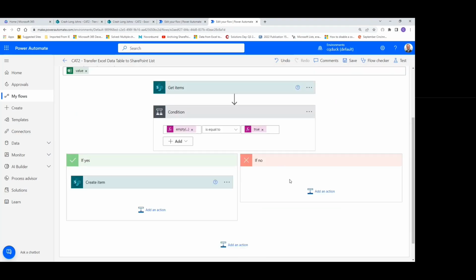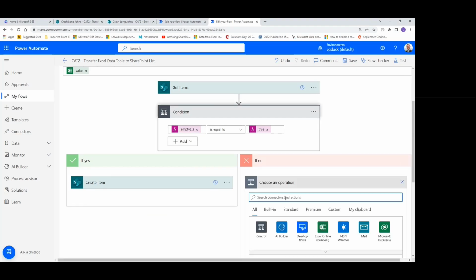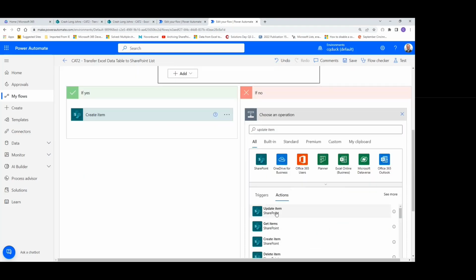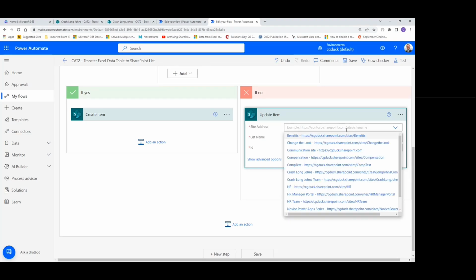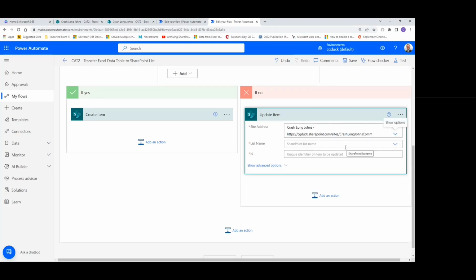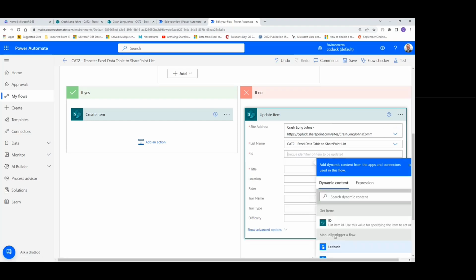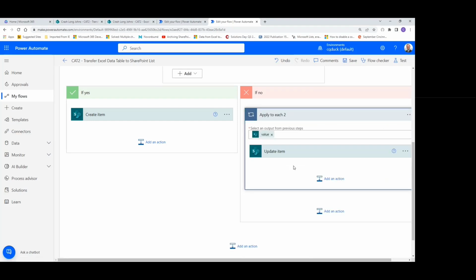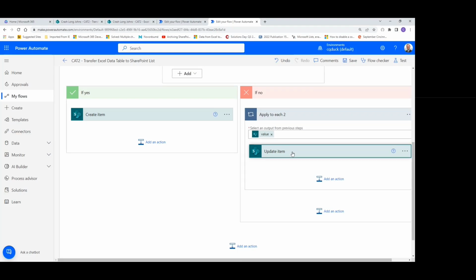We're going to go ahead and go over here to the no side. So this one is what we're going to be looking at again, if it is not true. So if it's not equal to true and it becomes no, we also want to do another action for SharePoint. We're going to do update item, SharePoint action. Again, we're going to get our SharePoint site. We're going to get our list name. In this case, for ID, we're going to put in our get items ID. That's going to put it into apply to each, which is what we want.